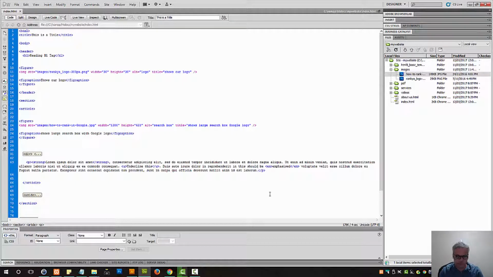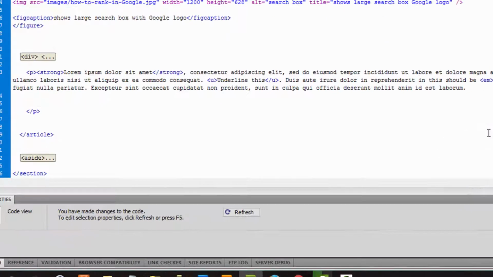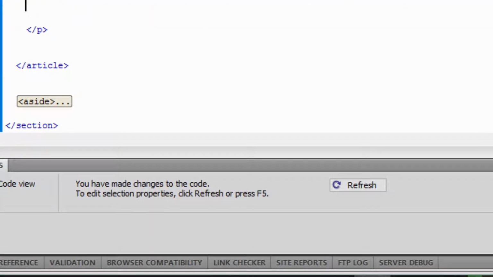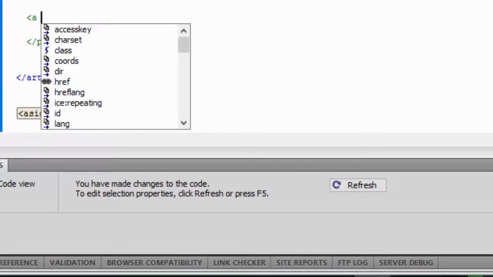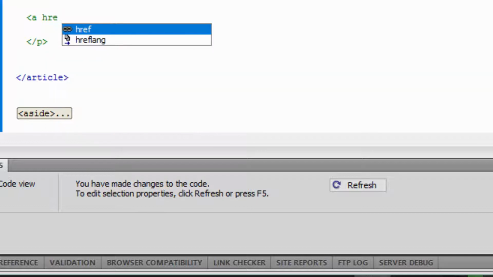Let's make some room just before the end of our P element, and let's create a hyperlink. And we do that by using the A tag, A href. Think of it as reference.